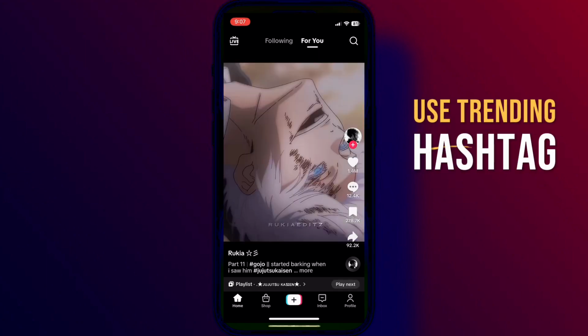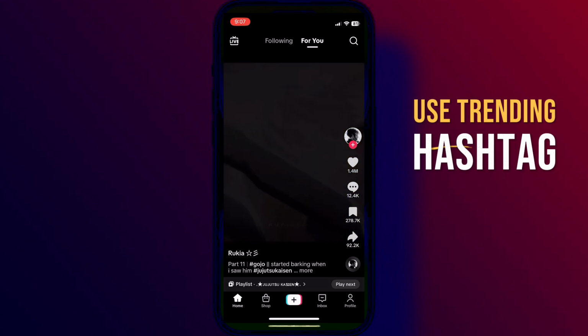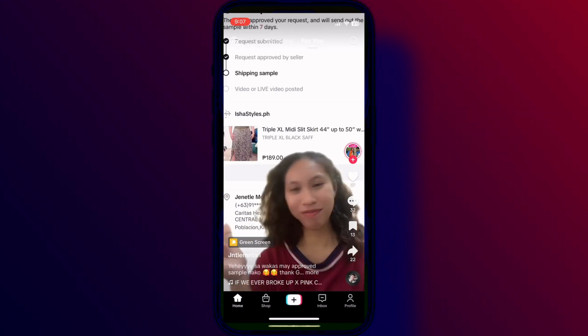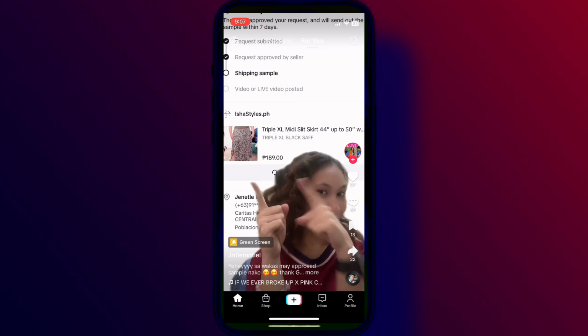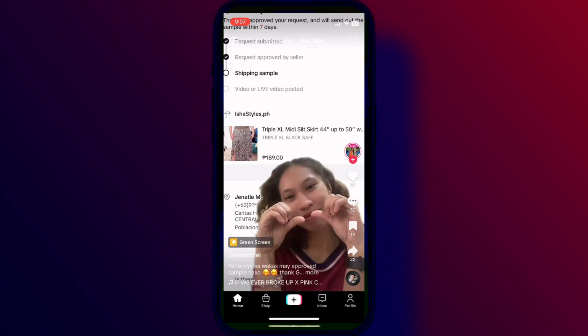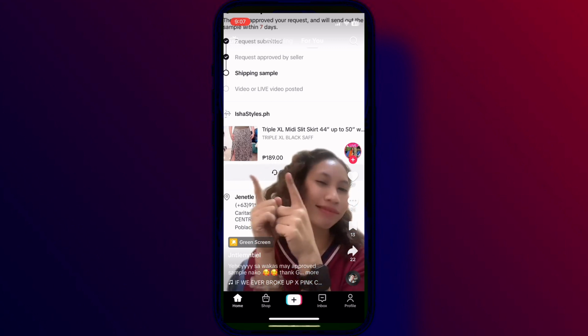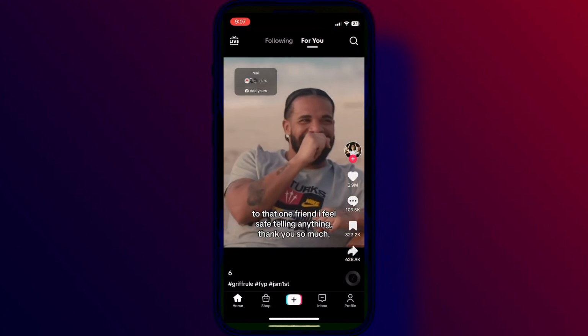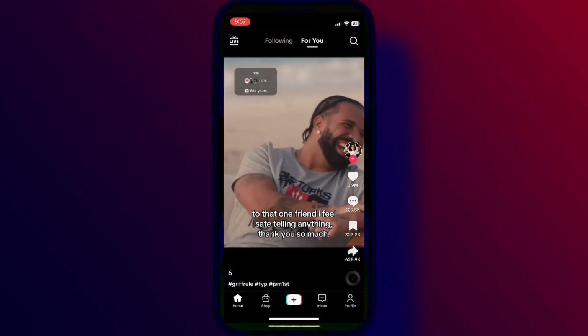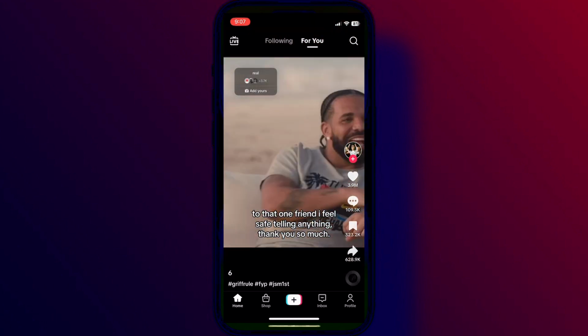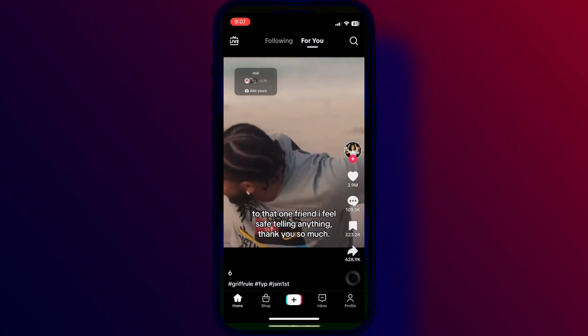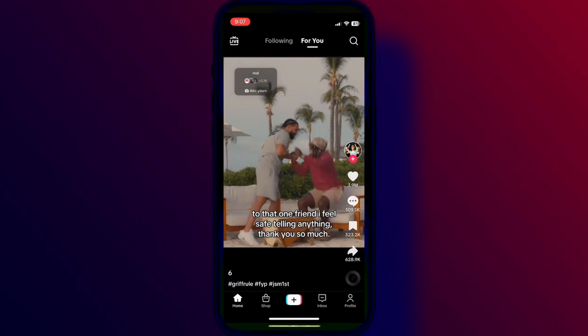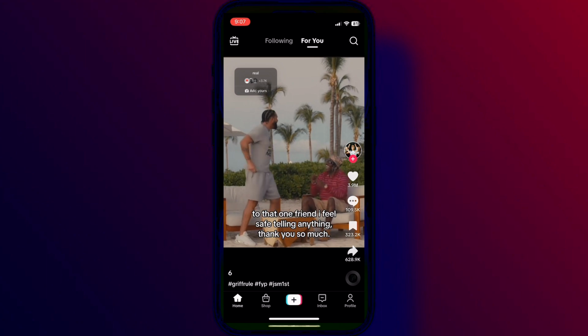Use trending hashtags. Enhance the discoverability of your content by incorporating popular and relevant hashtags into your video descriptions and captions. Leveraging trending hashtags not only increases the visibility of your videos but also puts your content in front of a broader audience who are actively engaging with those trends.